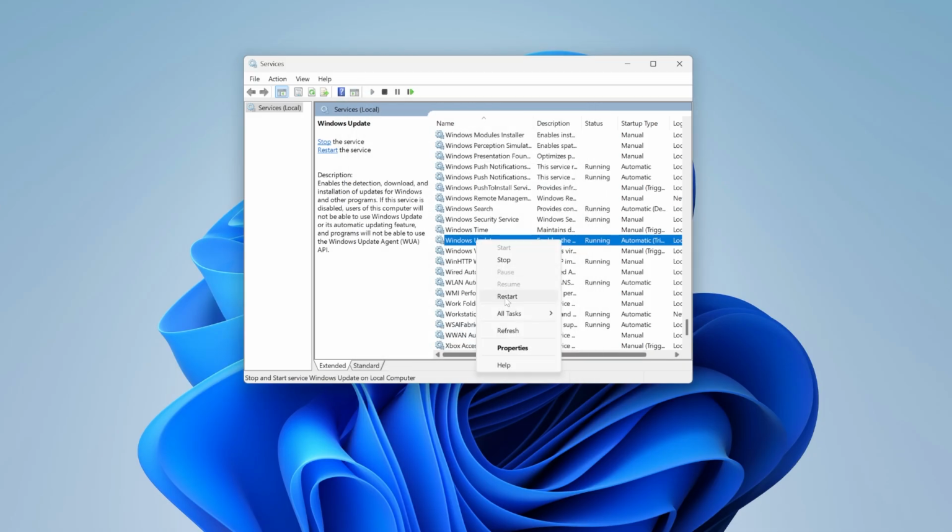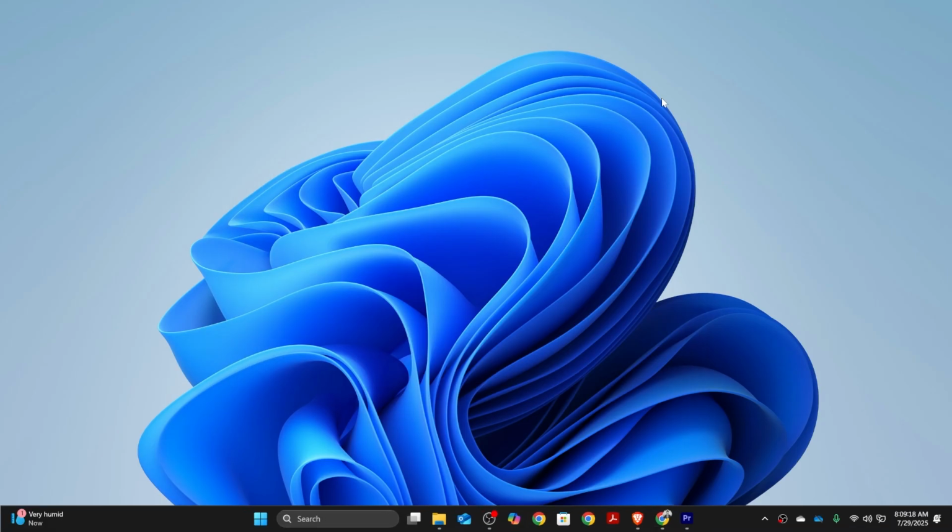This time, right click and you should see that now it is starting because the start button is grayed out here. Last thing, hit refresh and you are good to go. And that, everybody, is how you are going to enable automatic updates in Windows 11.